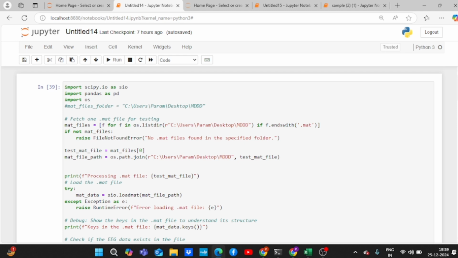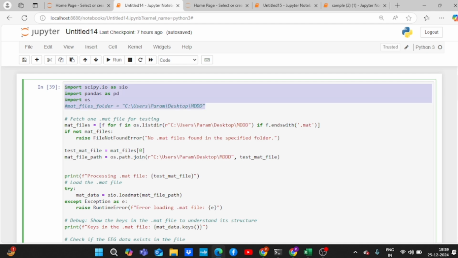The only thing that I need to do over here is, in this much code, you just need to write the path of the folder which contains the .mat file. I repeat again, you need to write over here the path of a folder which contains the .mat file. So here they are saying mat underscore file is equal to something, then this is the path of that file. Same goes over here, mat underscore file path. The folder which contains the .mat file needs to be written over here.